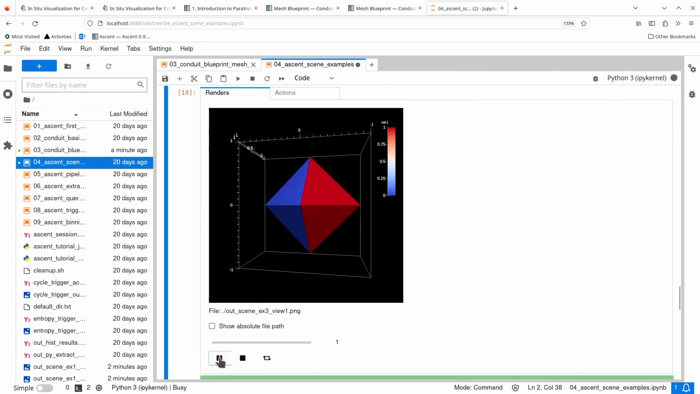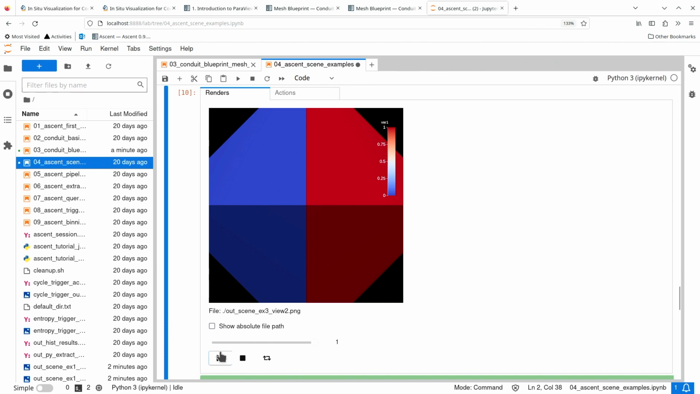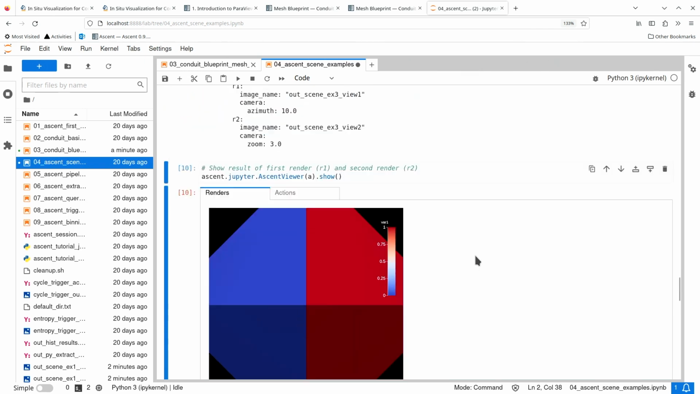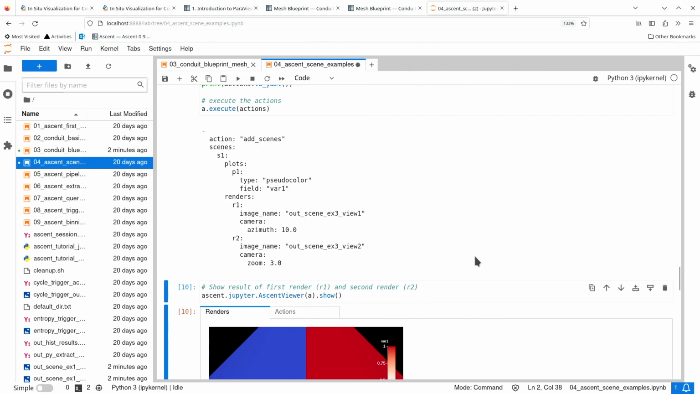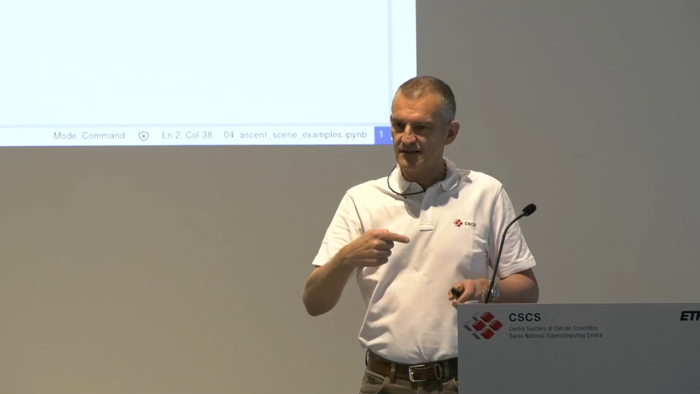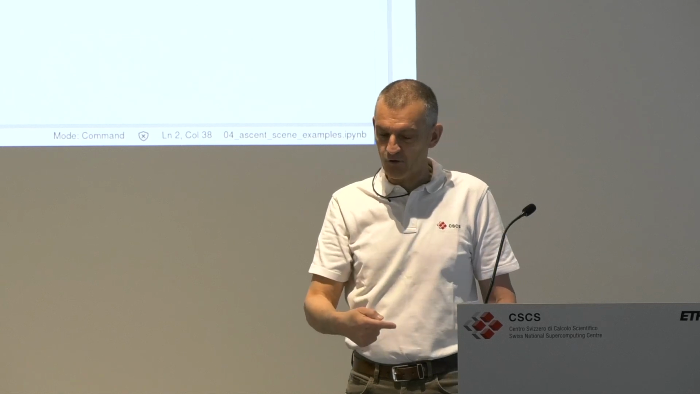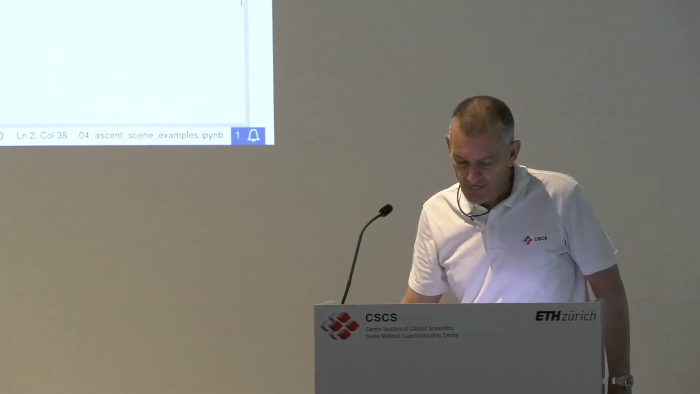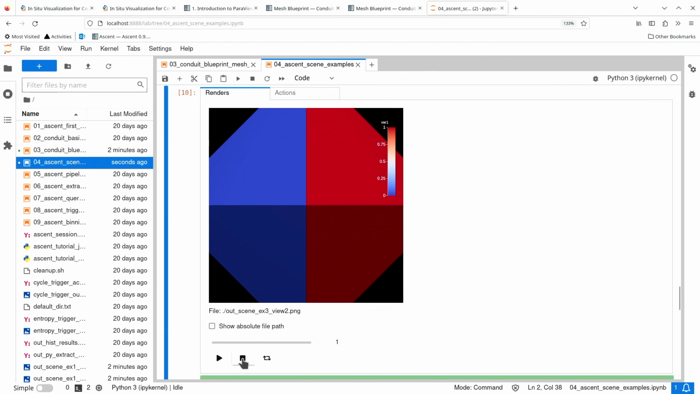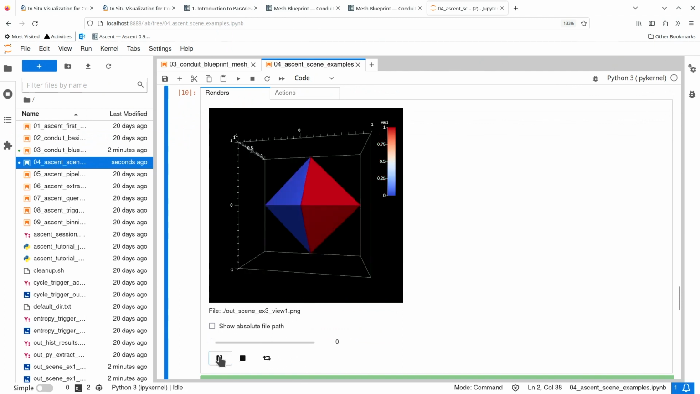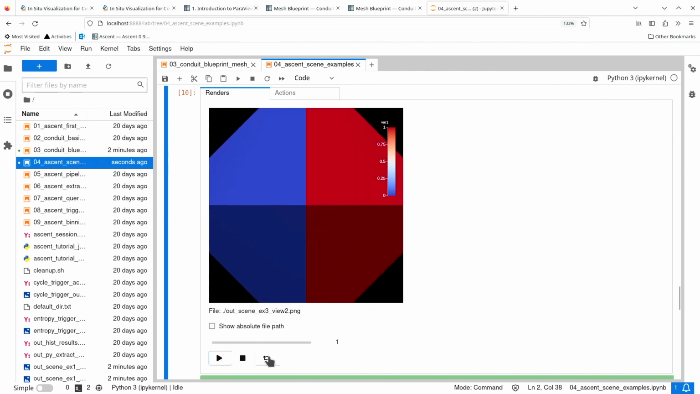Here's one, and here's the second one. So if we look at the actions again, remember one of them was the zoom of the camera, the other one was the azimuth. Azimuth is an orientation in the direction that is circular around the object. So we have the two images here, the azimuth and the zoom.